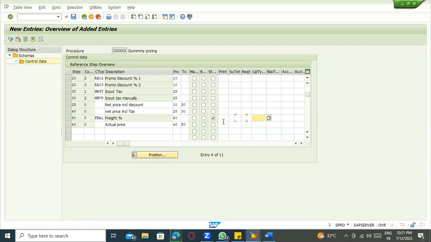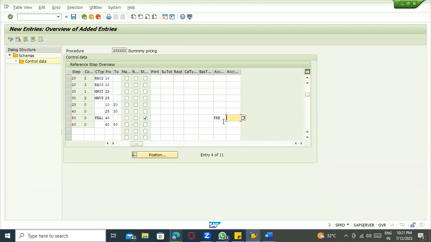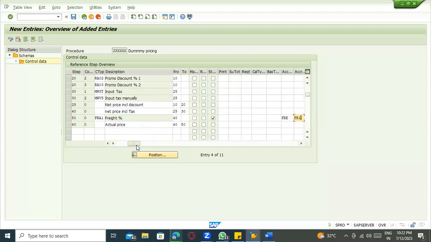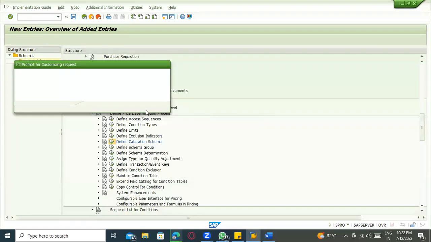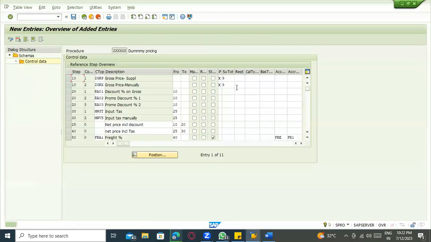When there is a statistical, I can maintain accruals and account key. If you have a separate account key or accrual key, you can maintain that. Clear? Because I just want to maintain it as a statistical separate GL account, and I just want to post this one. Is that clear? Yes, sir. Clear.